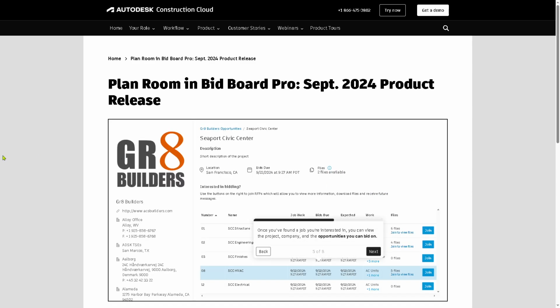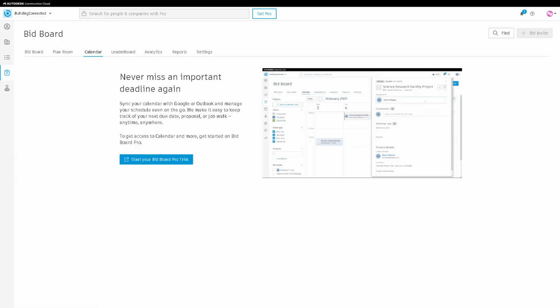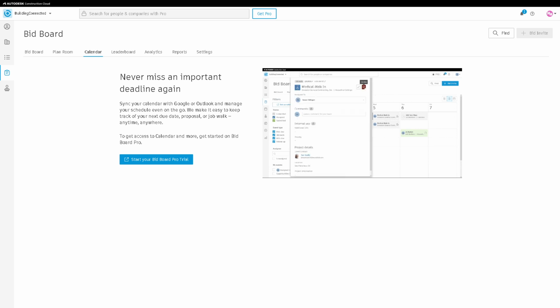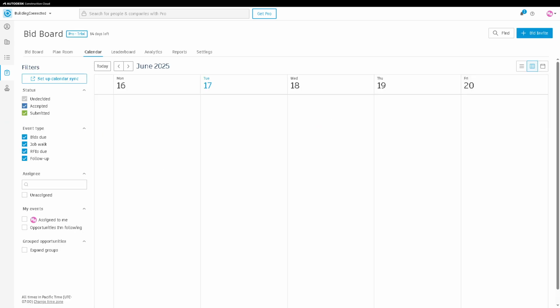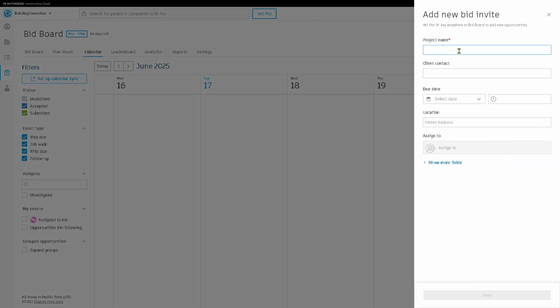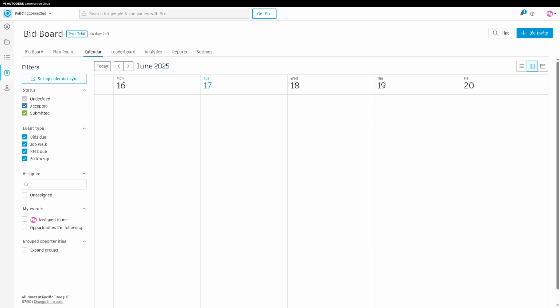Okay. And then next is going to be the calendar. Now, with the calendar, you would have a visual timeline of upcoming bids and deadlines. You can see when proposals are due. If you click on the Start Your Bid Pro Trial, you can track internal review and submission dates. All right, if you wanted to click the bid invite right here, just put in the project name. Let's say in this instance, BuildingConnected. I'm gonna use this instead. You need to provide the client contact, due date, location, and a lot more, and then click the save button. Now with this, within your calendar, you can sync your personal or company-wide calendar to stay on top of deadlines. All right, that means you have so much opportunity here.